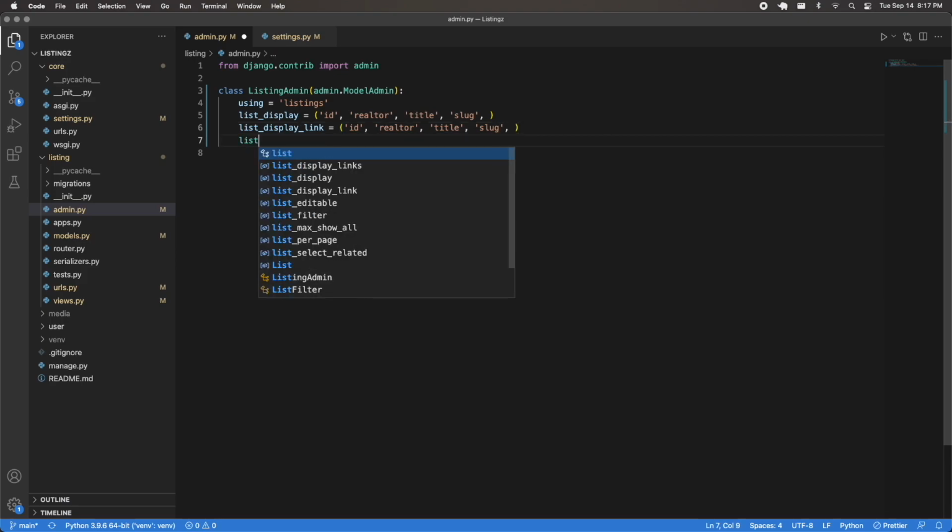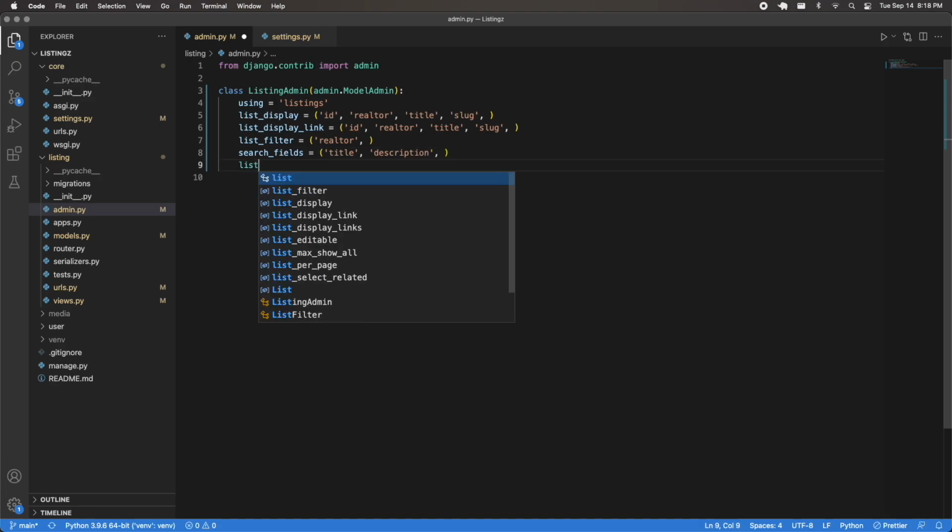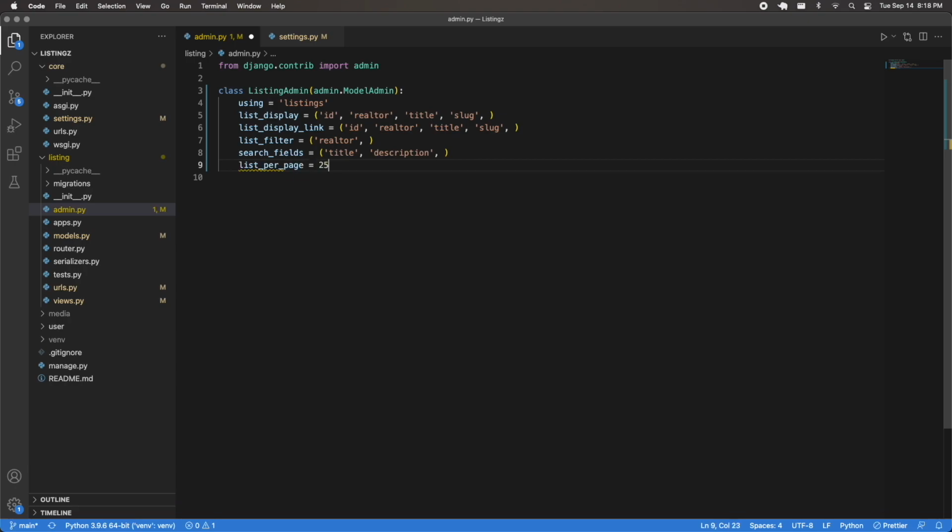Then I'm going to have list_filter, where here I'm going to pass in realtor. So the list filter is just going to give me a sort of box that's going to have different realtors, and then I can click on one of these to filter all the listings that come from a particular realtor. Then I'm going to have my search_fields. So these are going to be the fields that I can search for inside of the search box. So these are going to be my title and my description, as I think these ones make sense to be searching for. Then I'm going to have my list_per_page, which I'll set to say 25, and these are going to be all my attributes.